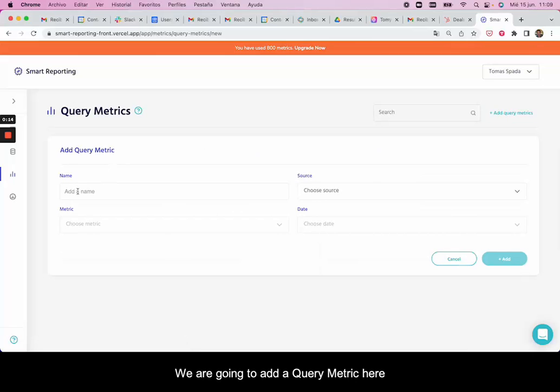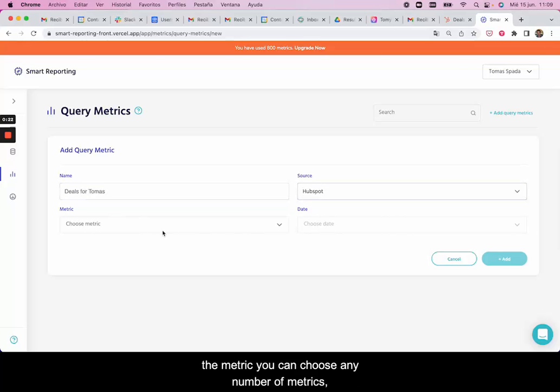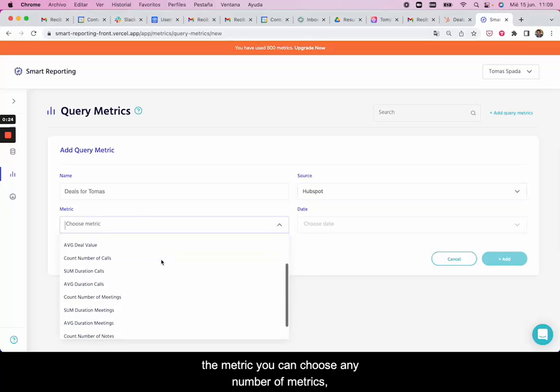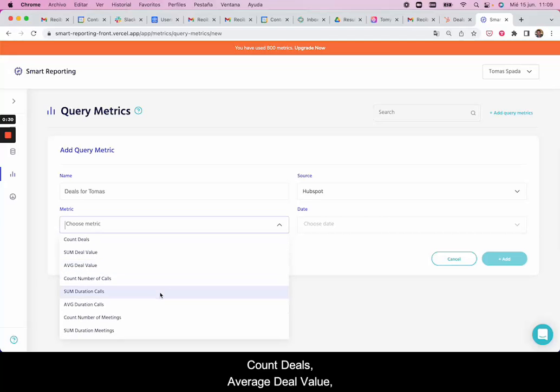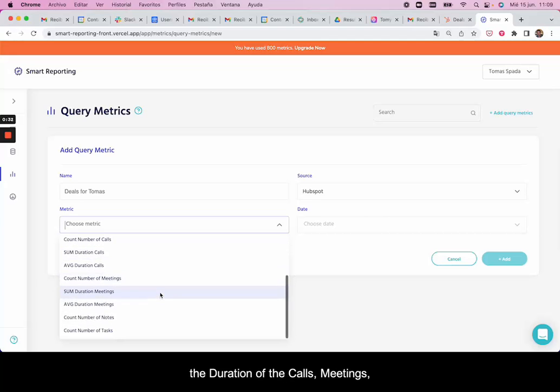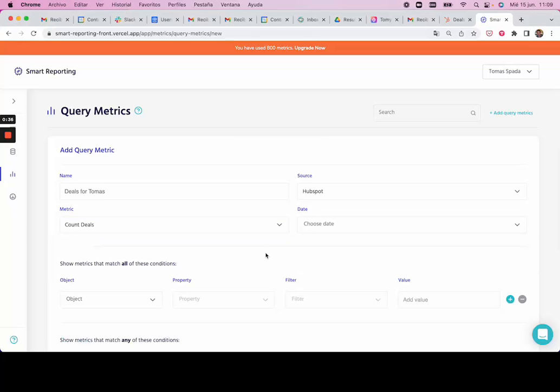We're gonna add a query metric here. Let's say deals for Thomas. Okay, we're gonna choose the source HubSpot, and then in the metric you can choose any number of metrics. For example, count contacts, count companies, count deals, average deal value, the duration of the calls, meetings, notes, and tasks. So let's start with, for example, count deals.